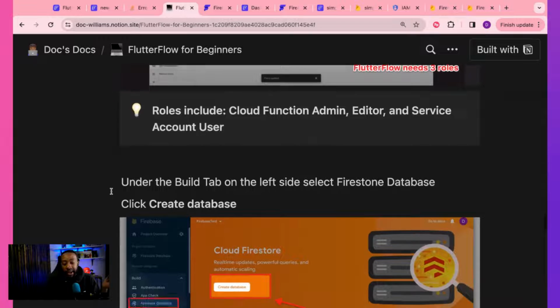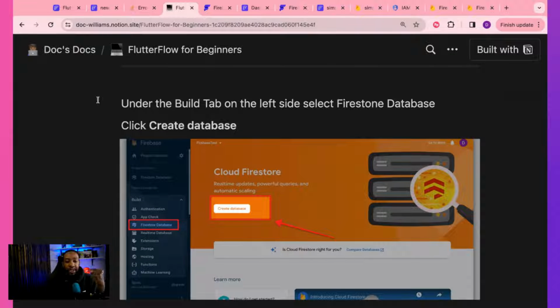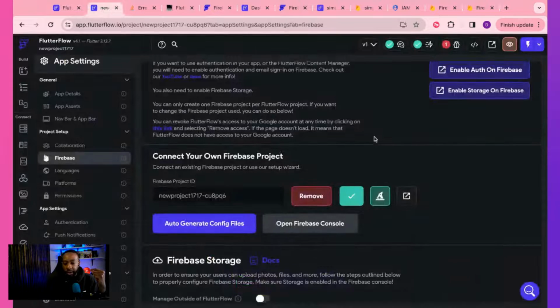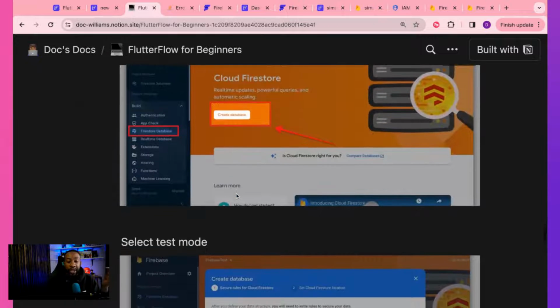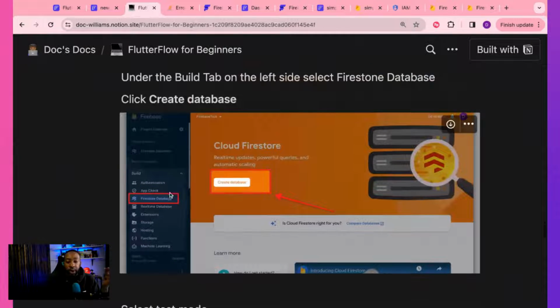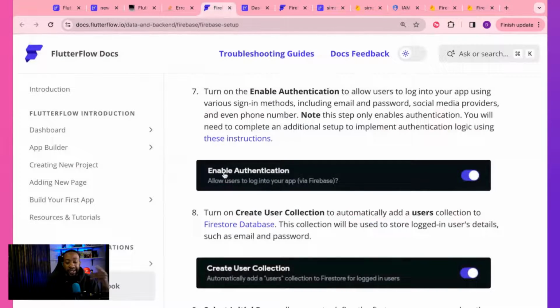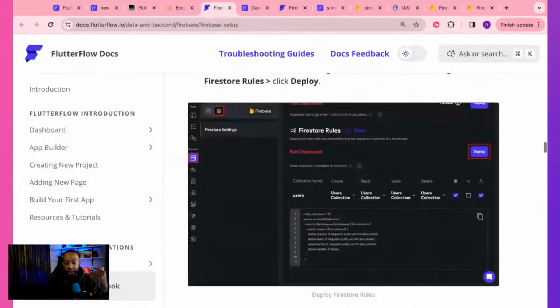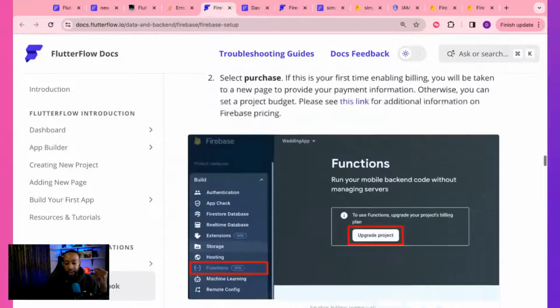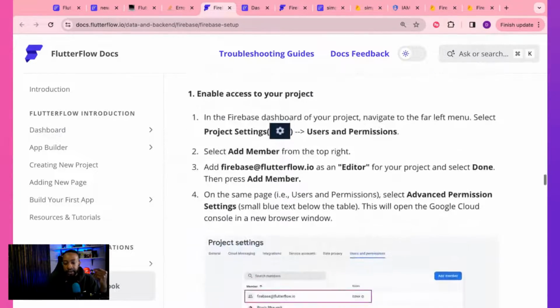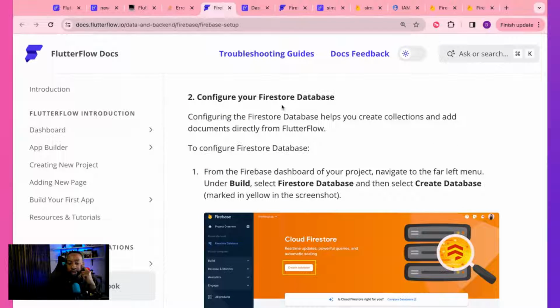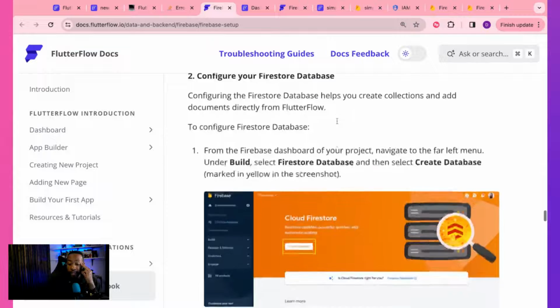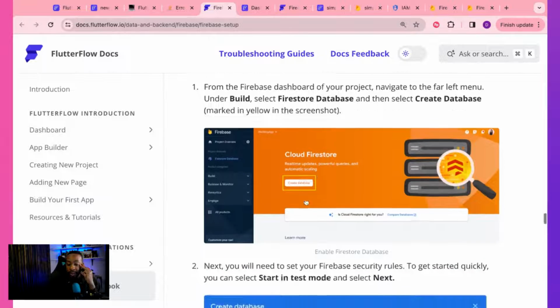The second thing that you have to look at is, now we mentioned over here, enabling storage on Firebase. If you click that and it goes through, you don't have to do this next section. This is what we're saying. You create a database and you go through what you need to do with creating a database and enabling authentication. This is found, if we scroll down right here, configure your Firestore database, right? Create a database here.